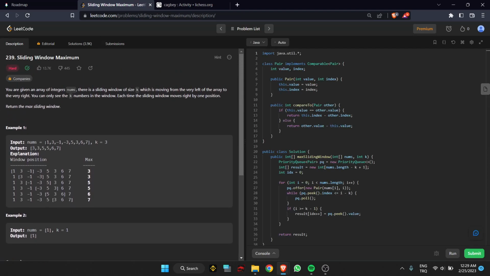We have an array of integers and we have to find the maximum number in every window of size k. For example, in this input we have to find the maximum integer in all the windows with size k, and return an array that stores the maximum values.